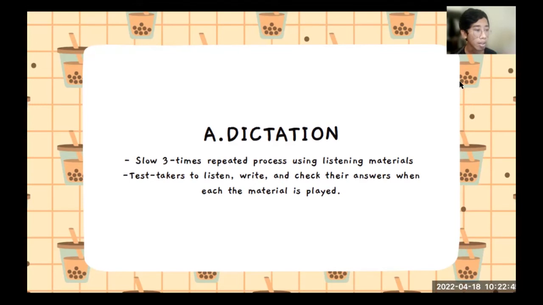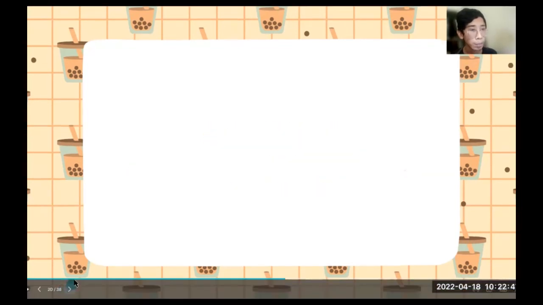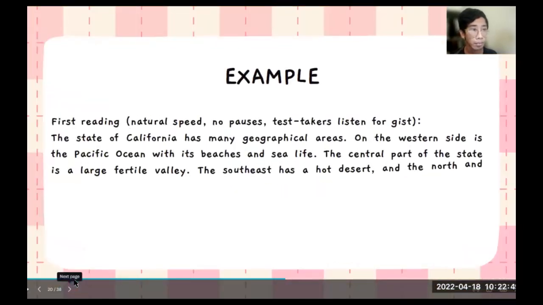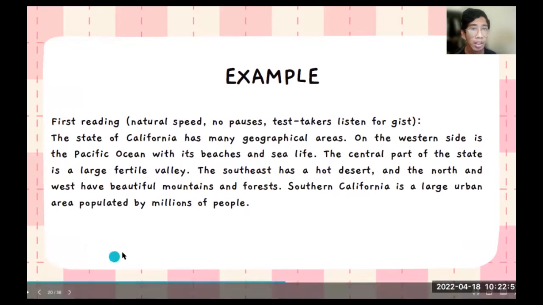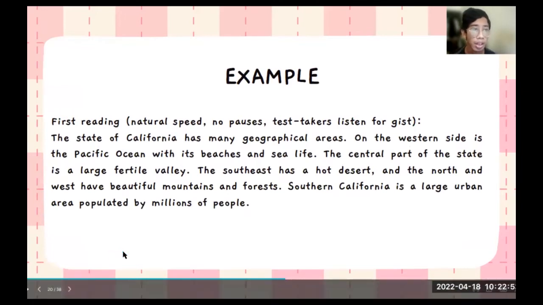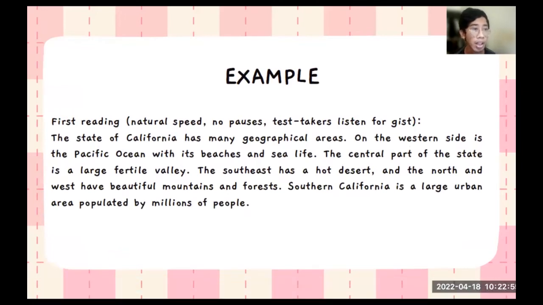As for example, here we can see a sample of a reading dictation. First reading is at natural speed, no pauses, test taker listen for gist.